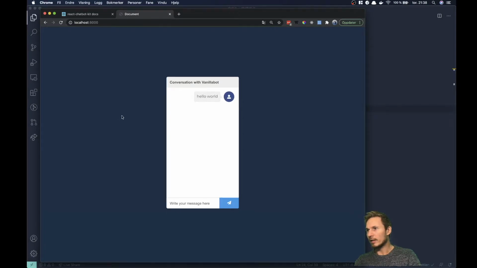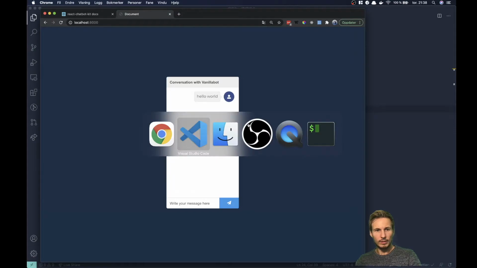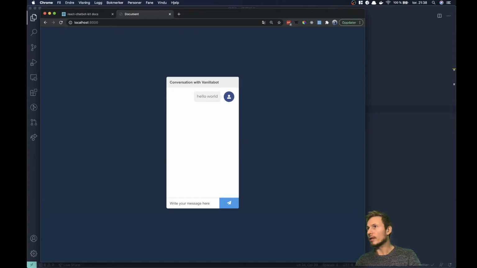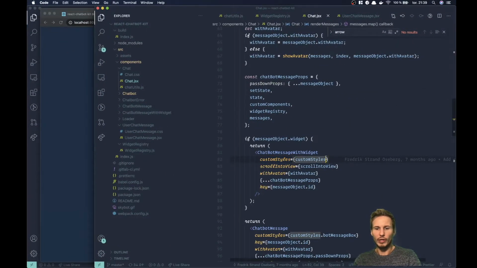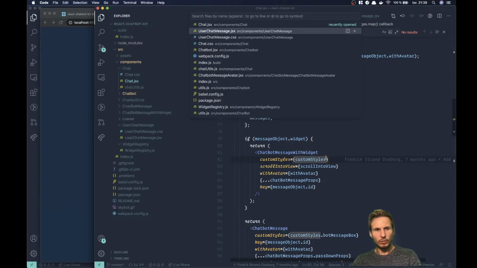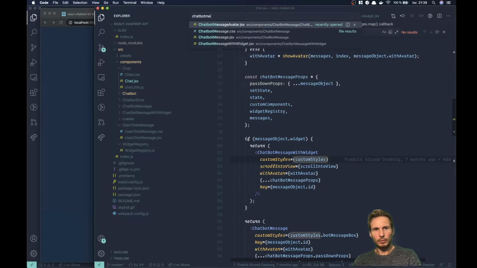Let's do the same for the chatbot message. And let's find the chatbot message in our React code. So, chatbot message.